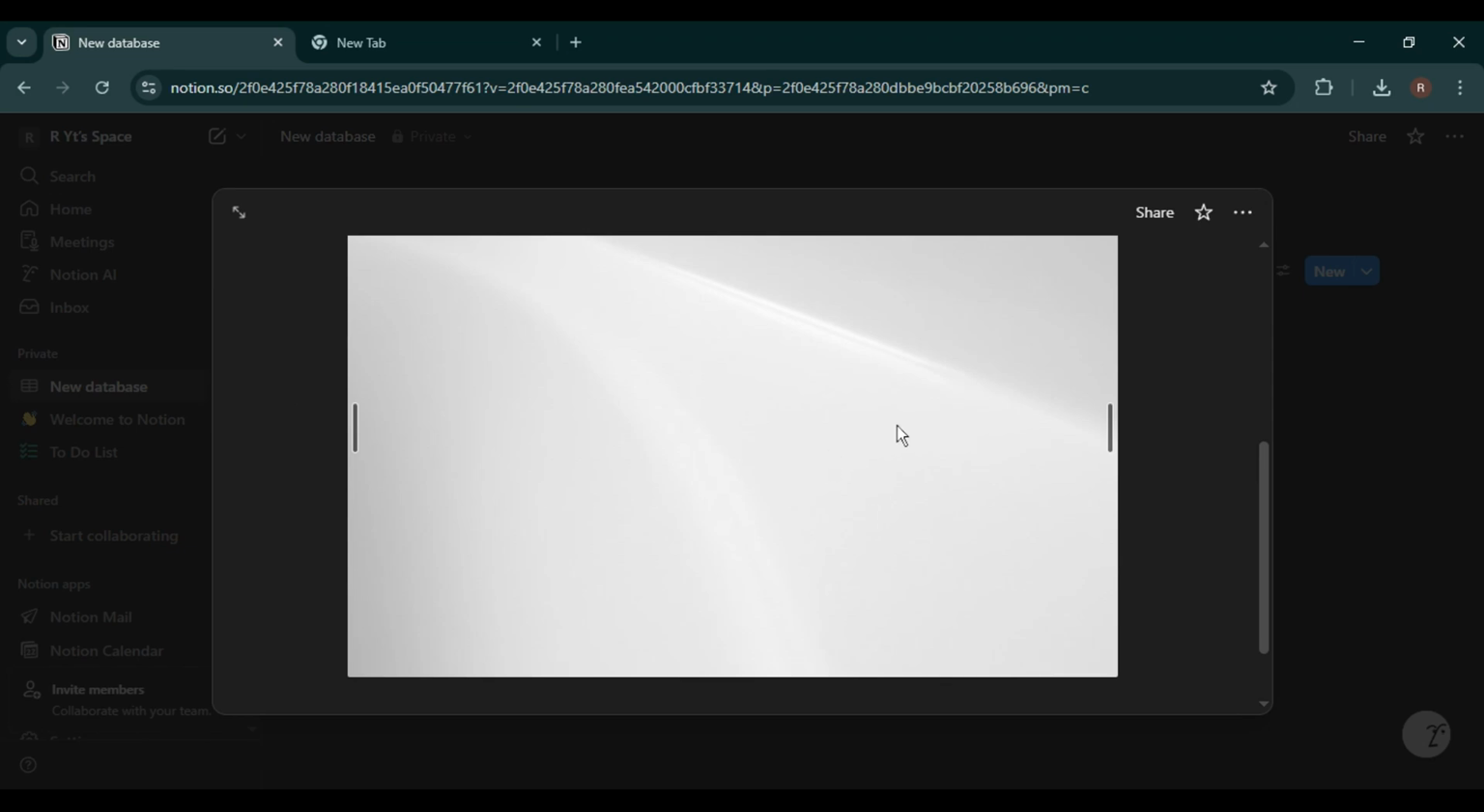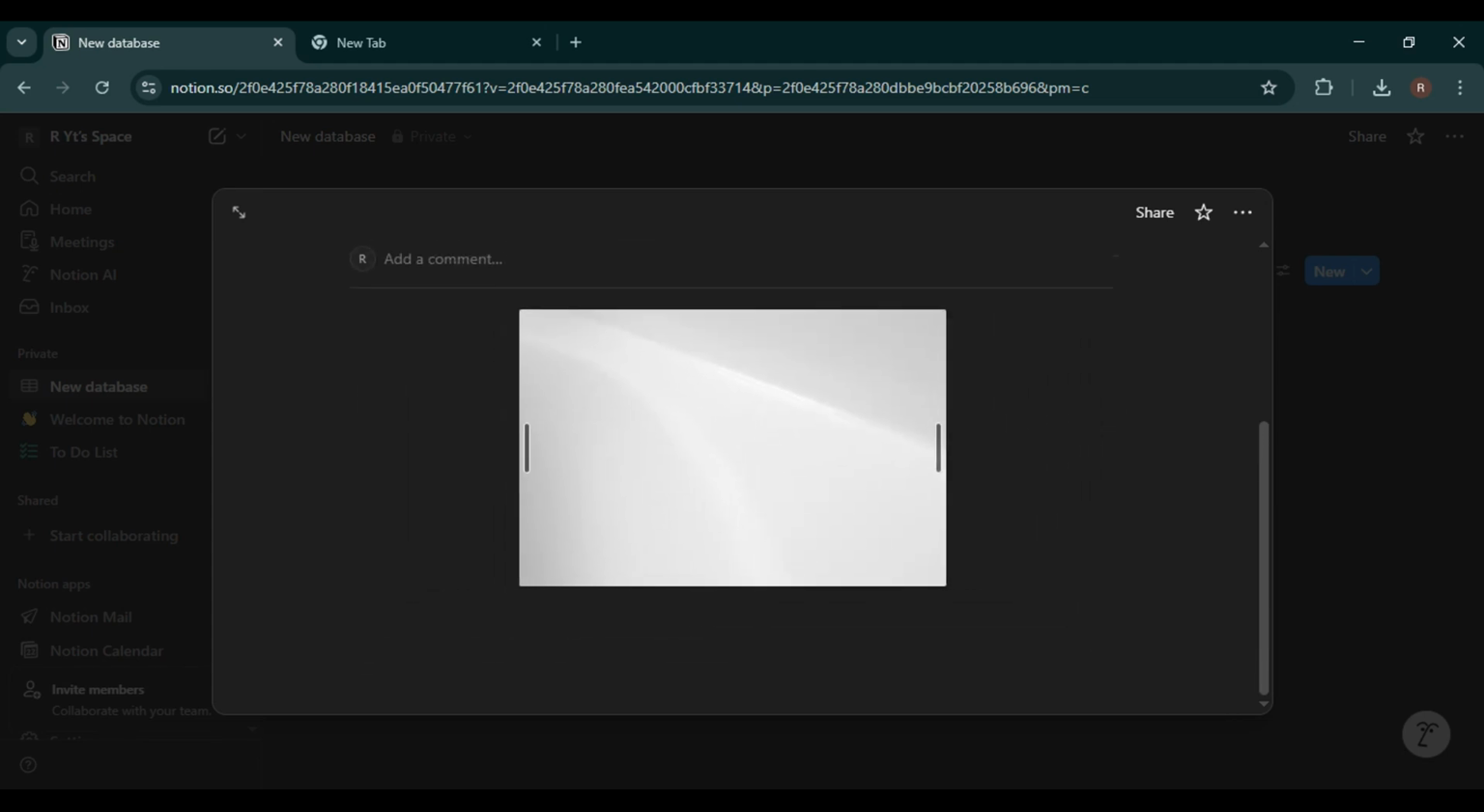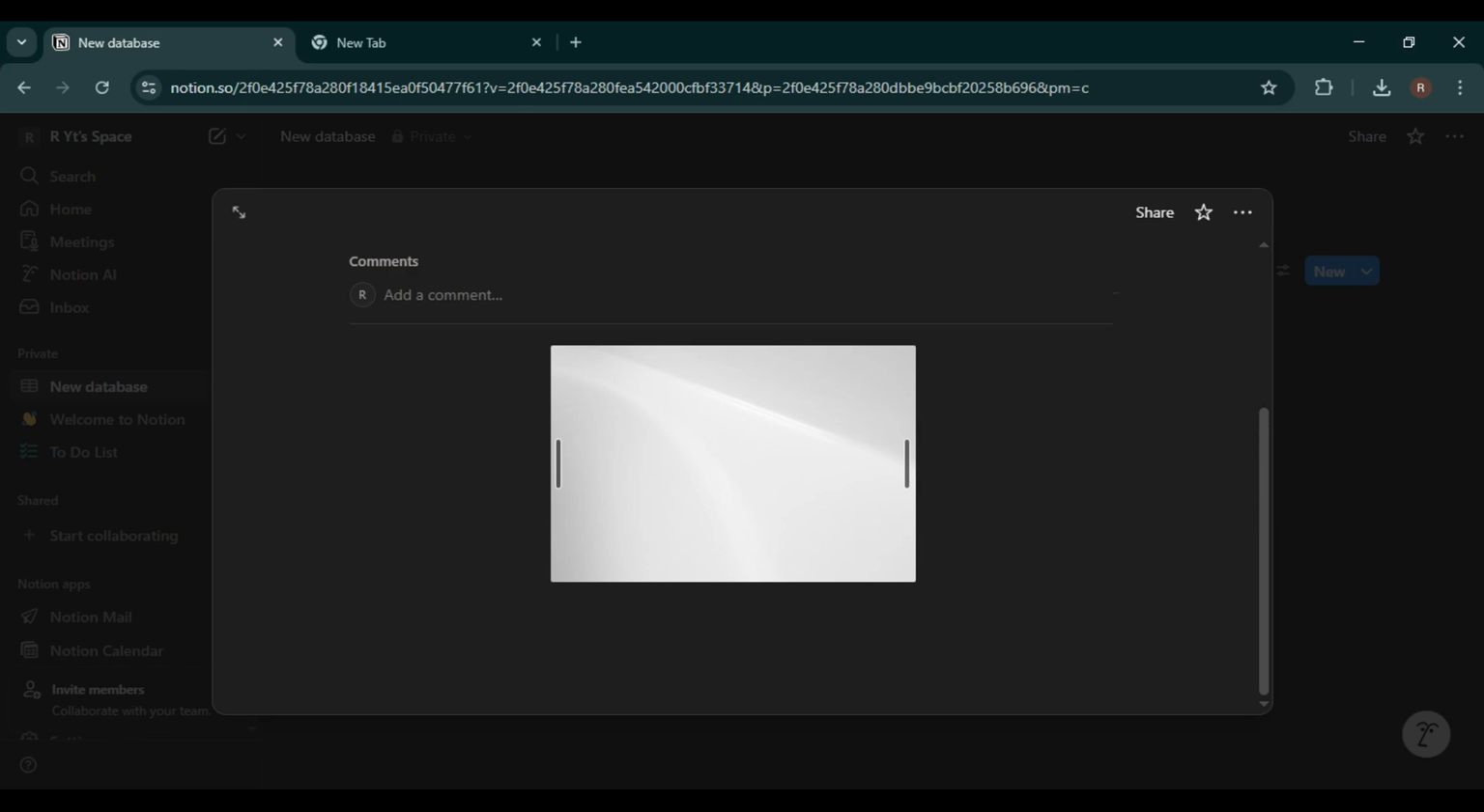Now comes the most important part, resizing the image. Click once on the image so it's selected. When the image is selected, you'll notice small handles or edges on the sides of the image. Move your cursor to the edge of the image. When your cursor changes, click and hold, then drag inward toward the center of the image. Dragging inward will make the image smaller. You can adjust it slowly until it's the exact size you want.